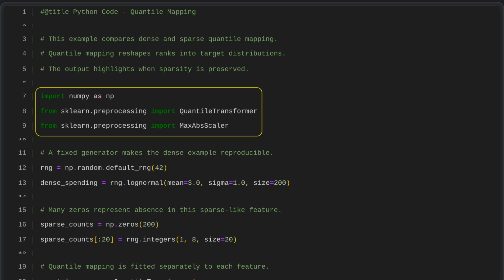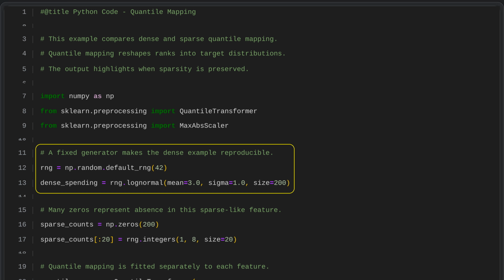NumPy supports random number generation and array operations, while the QuantileTransformer reshapes data by mapping quantiles to a chosen distribution. The maximum absolute scaler rescales values using their largest absolute value, while keeping zero entries unchanged, which helps preserve sparse data. The example uses a fixed random seed of 42, so the results are reproducible each time it runs.